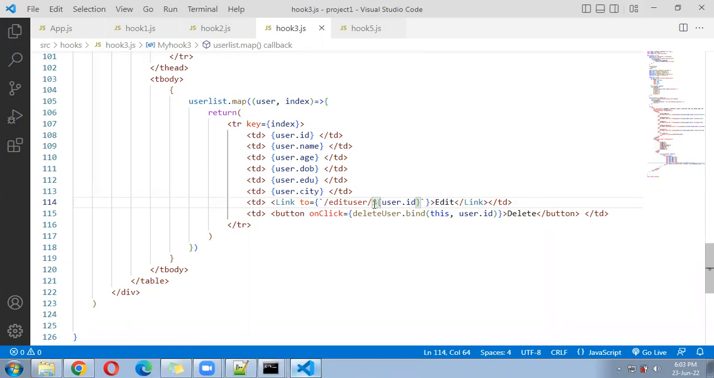Now after that, shall I share this link in your chat? Edit TD. This edit TD I sent in your chat. Complete this edit TD. I'm sending it in your chat. That edit TD line came to your chat.